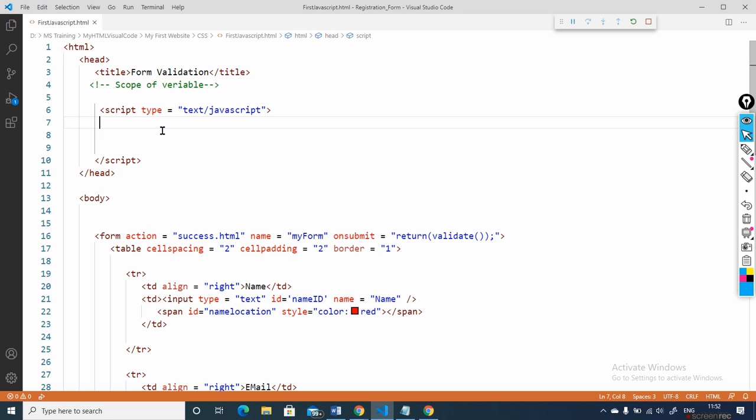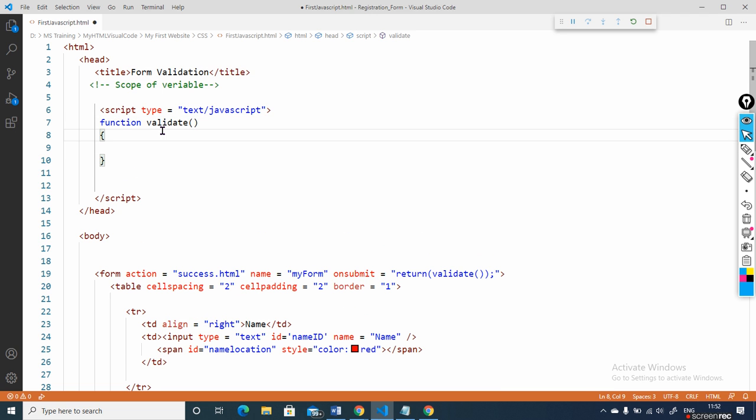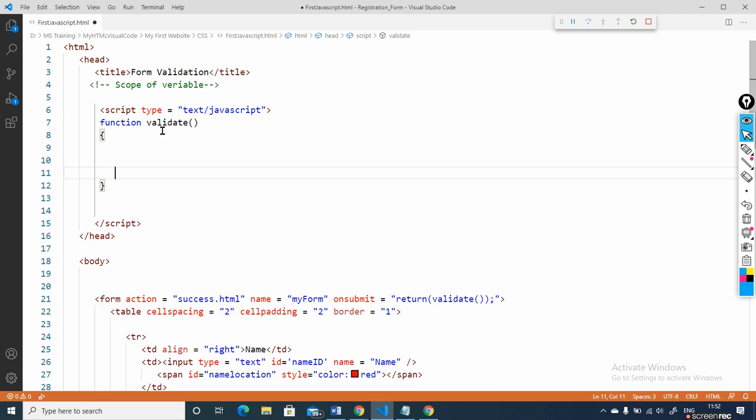Okay, now let's say function validate. In this function, what are we going to do? We are going to write an if condition.